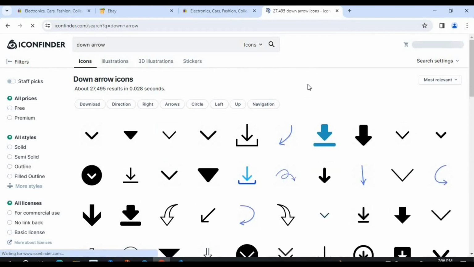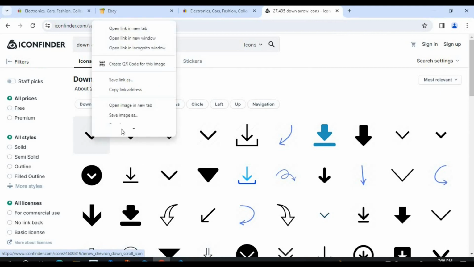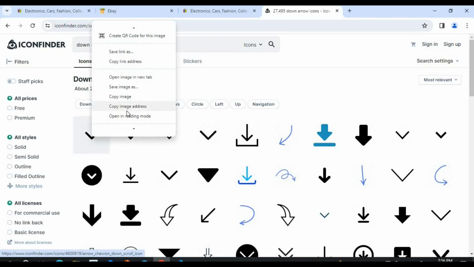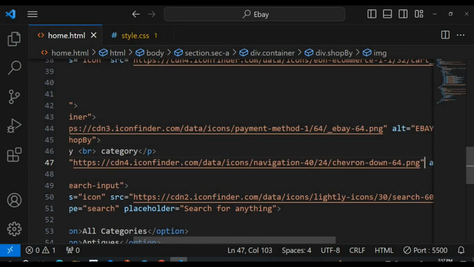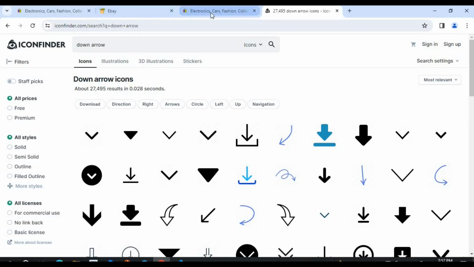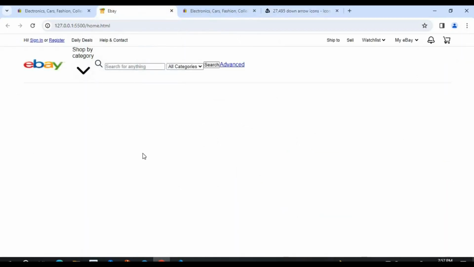So this is one thing about coding. You also have to know what is going on the page. You understand? So I'll just say down arrow. I can put this here. So if I save that, this is what it is going to be like.